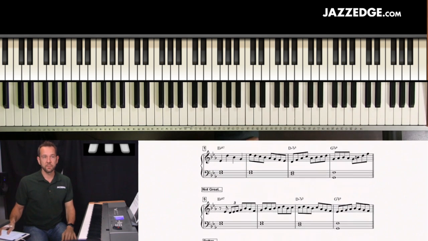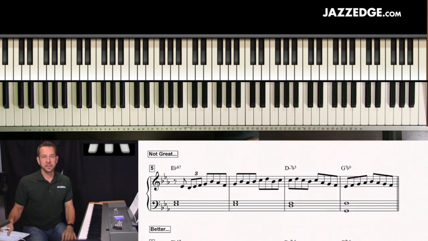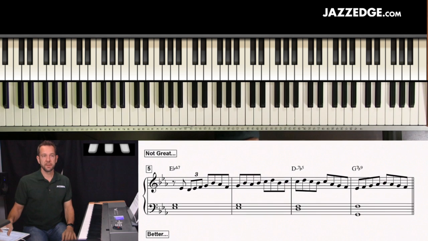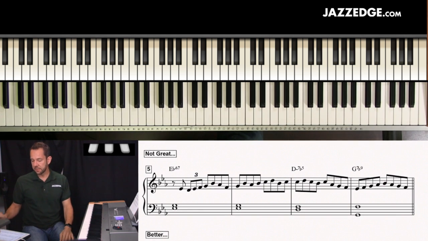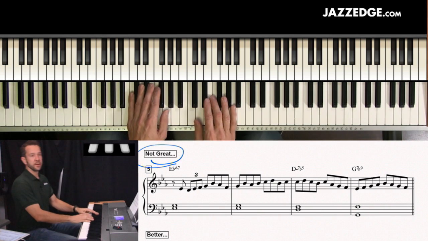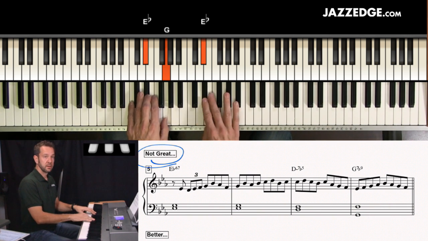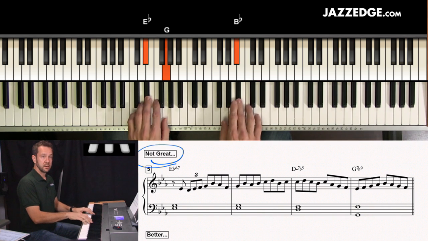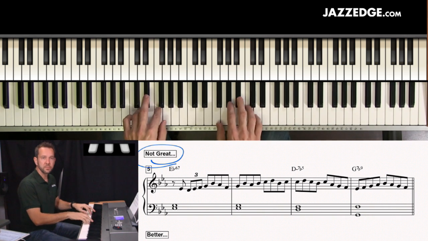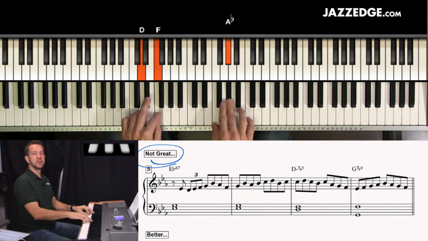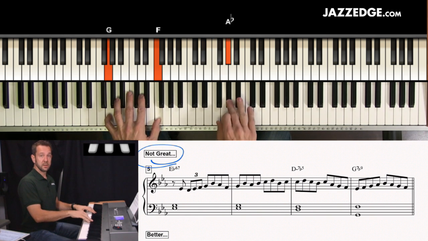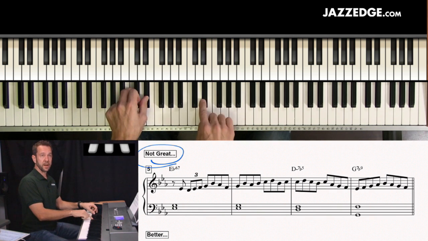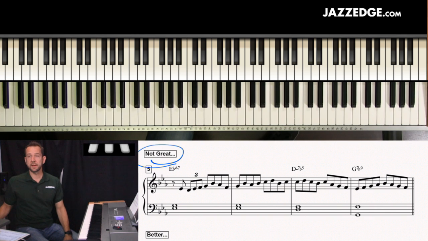Okay, so now let's talk about an example here. And this one is what I would label as not great, okay? And let me just play it for you here so you can hear it. And we'll end up on that C minor. I'll play it along with the band for you so you can hear it with the band as well.